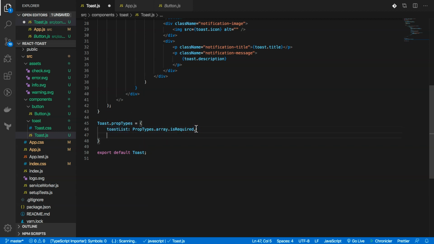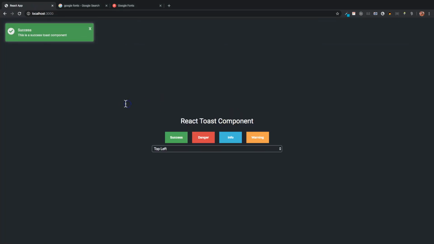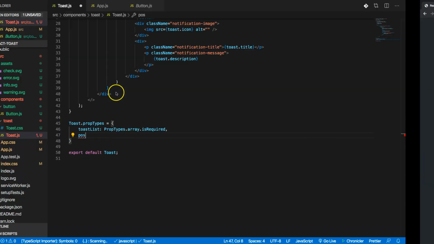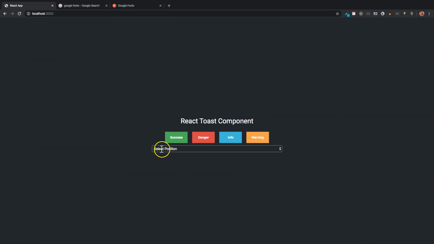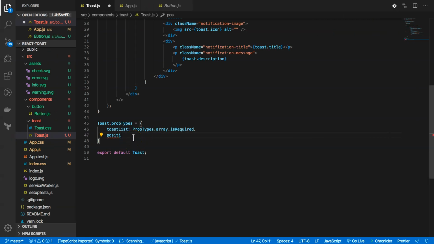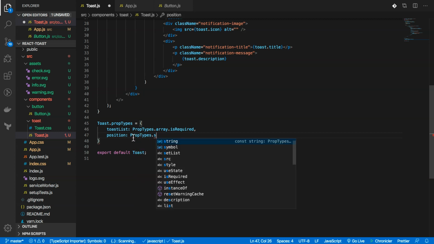And then the position is going to be optional, because the user might click on a button before selecting a position. So we want to set a default position, and the position is not going to be a required field because it's going to have a default property. But this is going to be PropTypes.string.